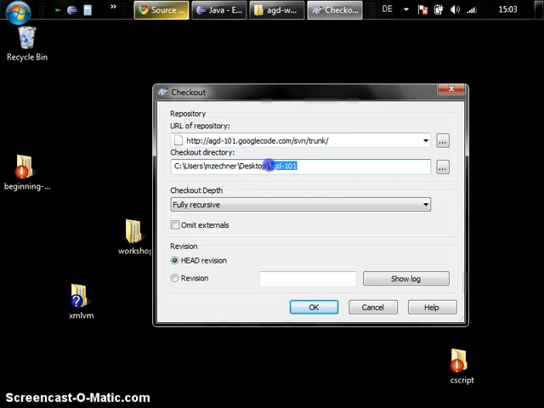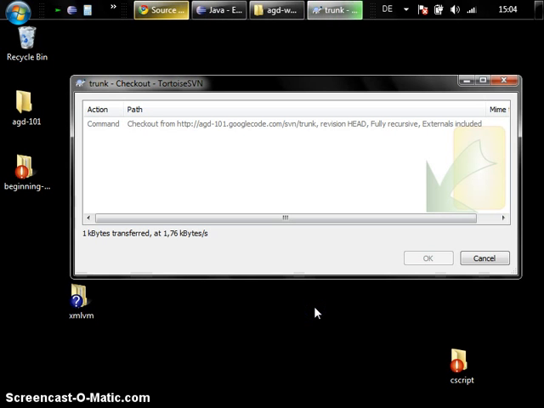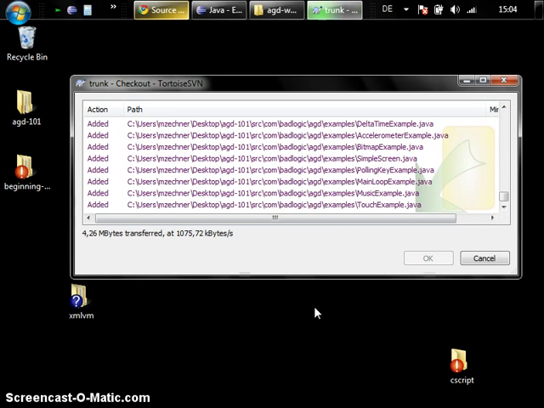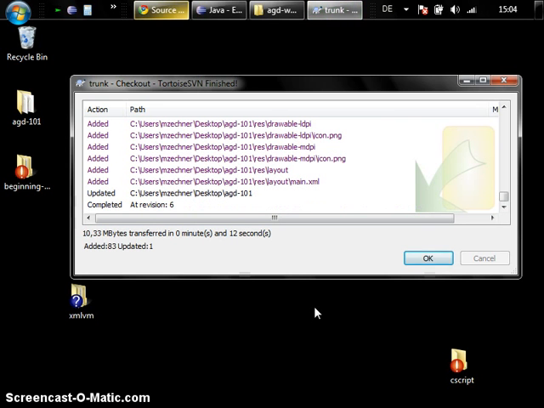and specify a checkout directory, which is where the code will get downloaded to. So I just specify a folder on my desktop. Press OK, and TortoiseSVN will check out all the things we need. This can take a little while. Okay, so we are done.